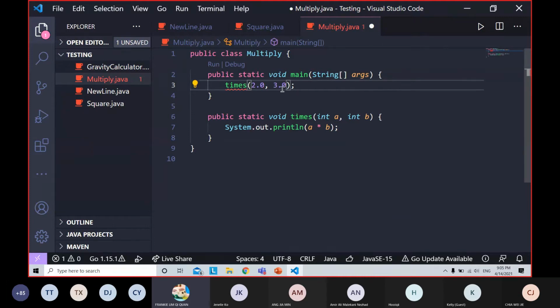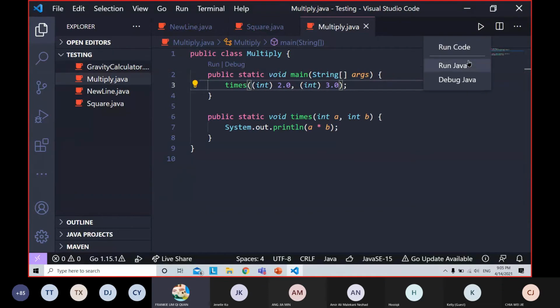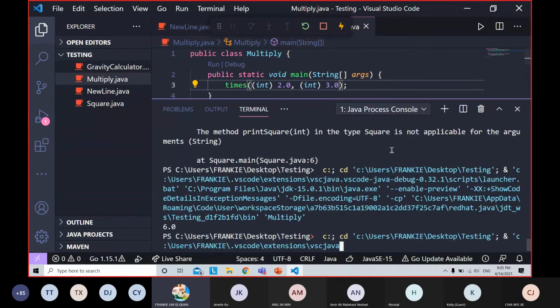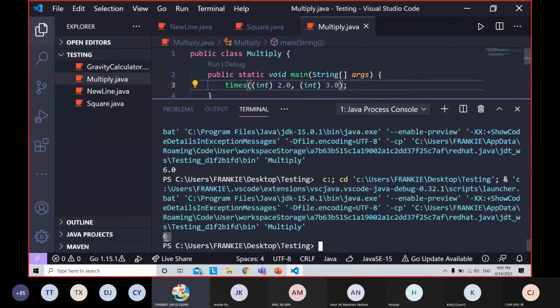If you really want to pass the values 2.0 and 3.0 into this method, one thing that you can do is apply typecasting. Okay. So I will cast these two values into an integer. So I will run the code, and then it will give out the integer value 6.